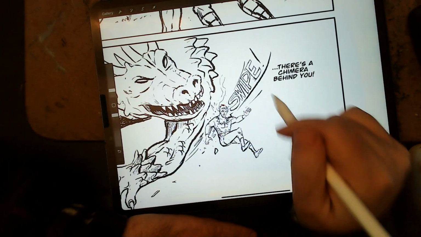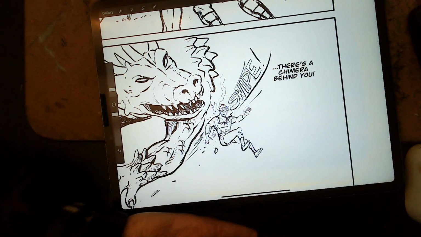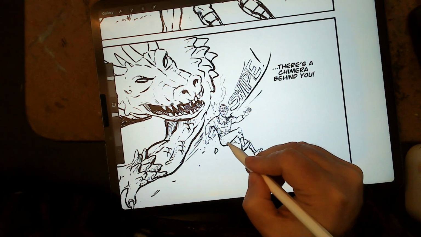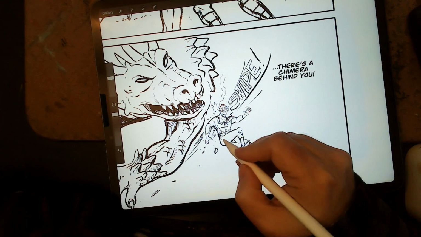Shredding the back of his costume. I think if I draw him on the next panel, he's got to have rips on the back of his costume. All right.